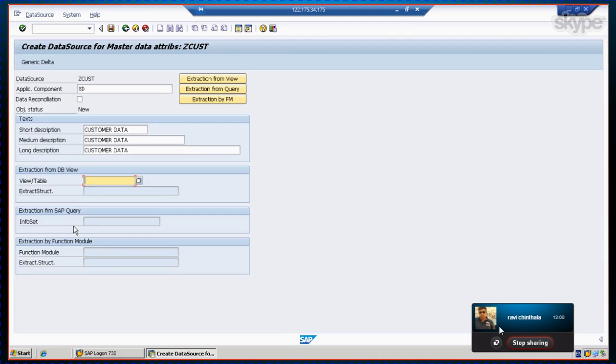And info set is from the SAP queries. For example, when we create a SAP query and we create an info set, we can use that info set here to extract the data. Those fields that we select there can be used for the extract structure. And for a functional module, we create a functional module and the extract structure that we give here, and we can create those functional modules.